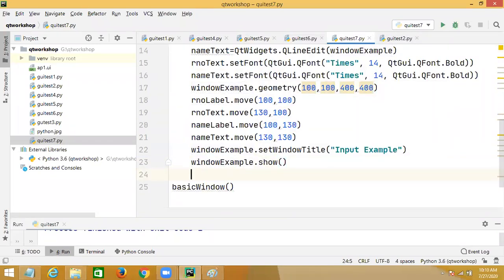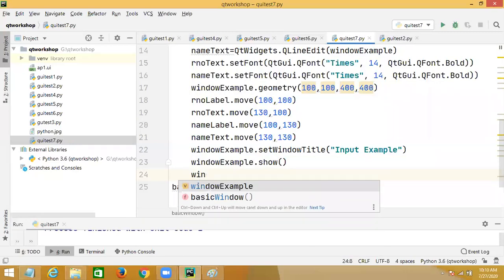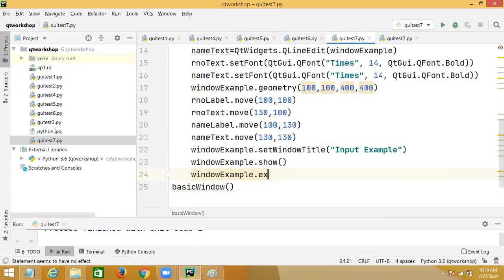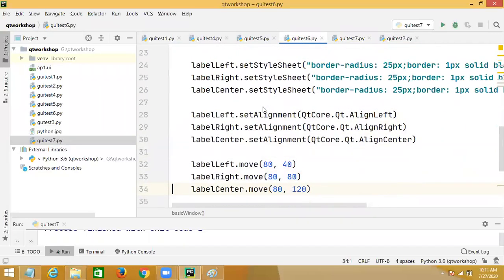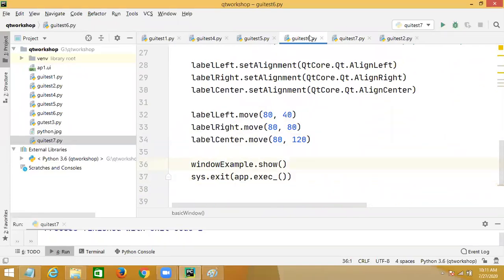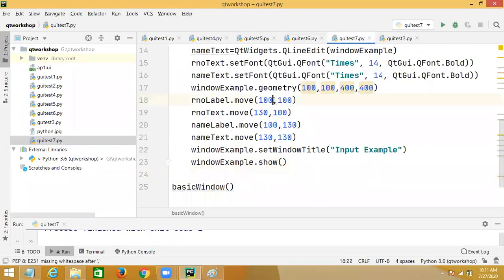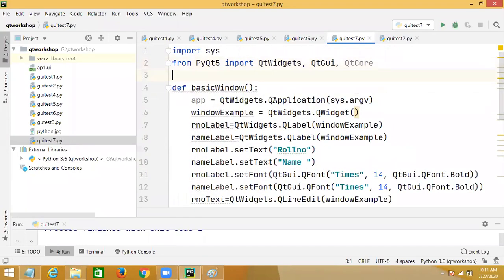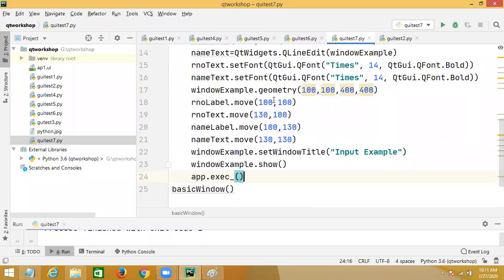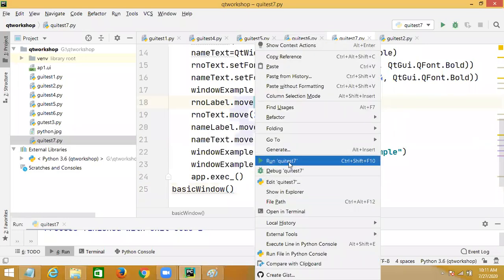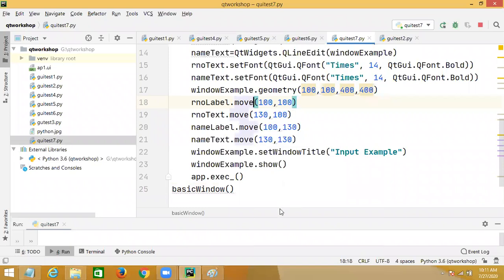Show the window and then execute. Qt application dot execute. What is your application name? App dot execute. Right. Then I try to run this. Some error is there here.